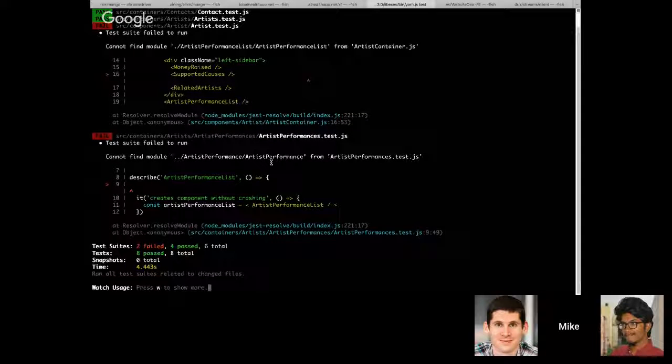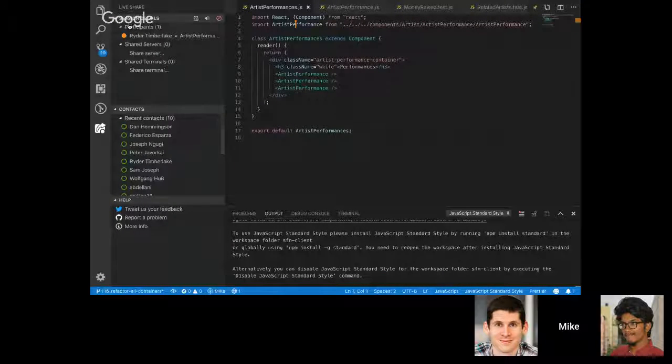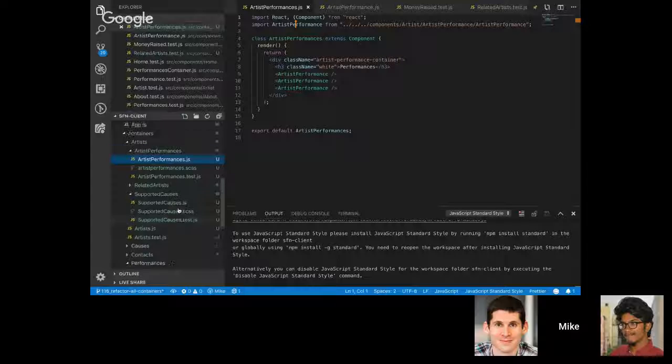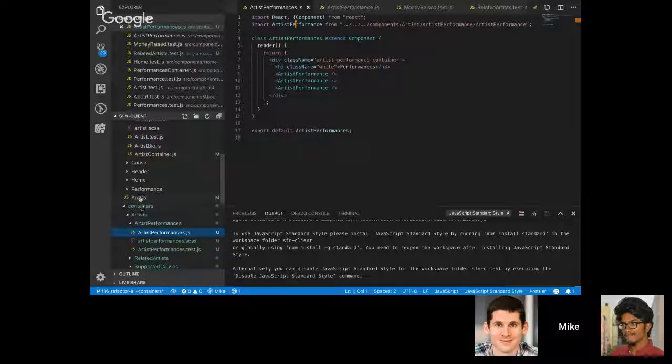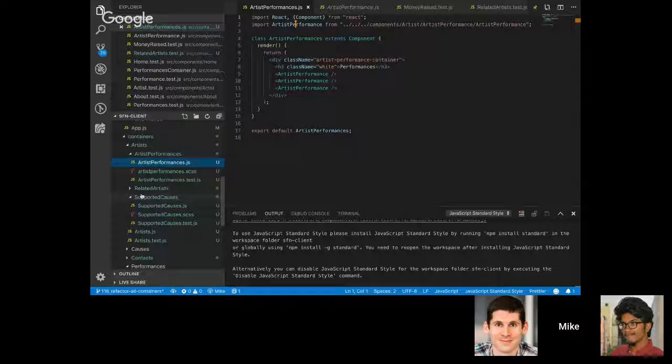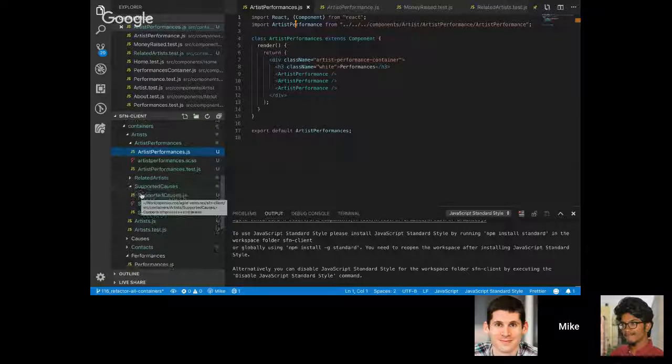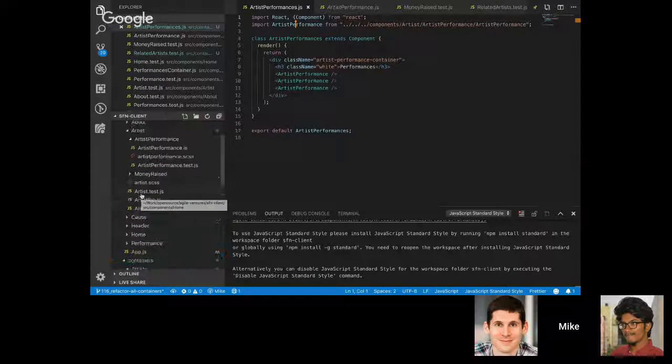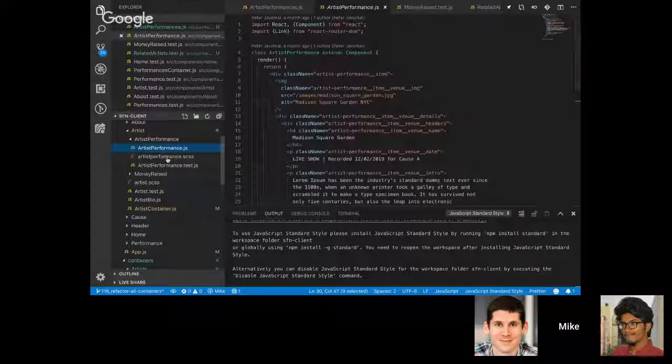So I think we have some supported causes. Artist.test.js. Yeah, so that's looking for the artist performance list, which is now artist performances in the containers directory. Where is that? It is.